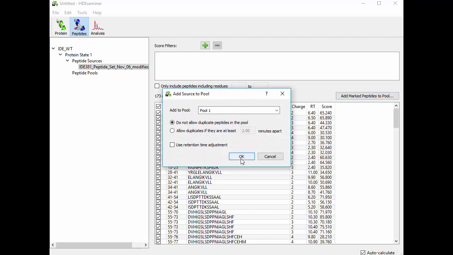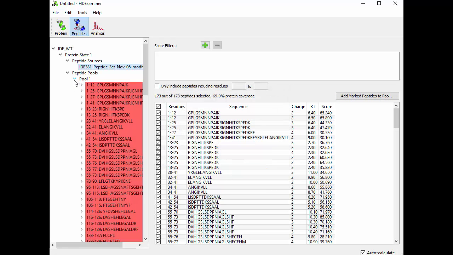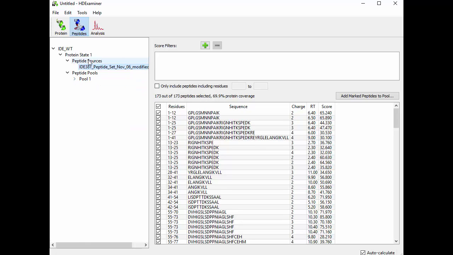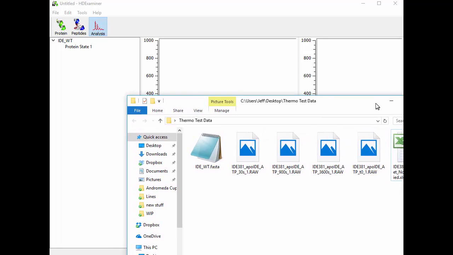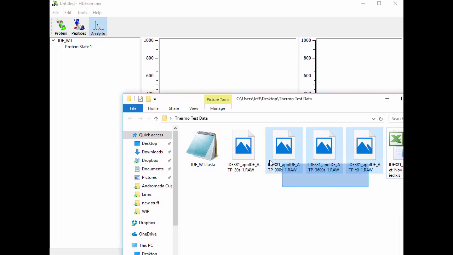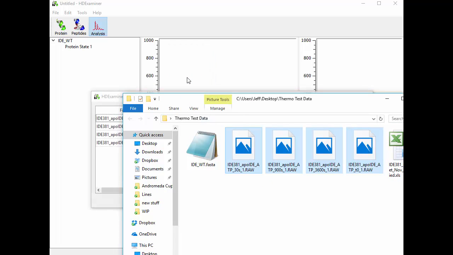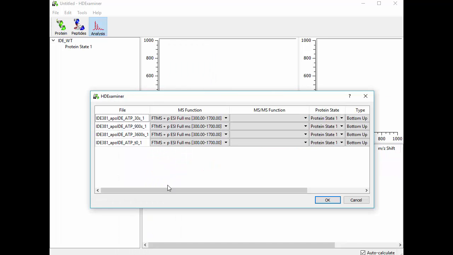Add them to pool one. Okay. And there we go. They're all red because they don't have any data associated with them yet. So let's do that. We load up some data files, so we can bring them in here, select them, drag them. This is the dialog that comes up.